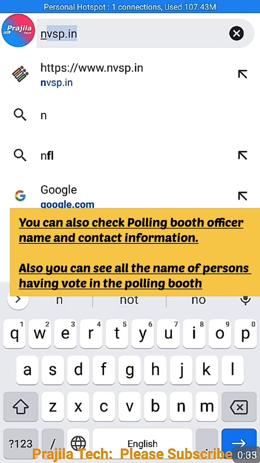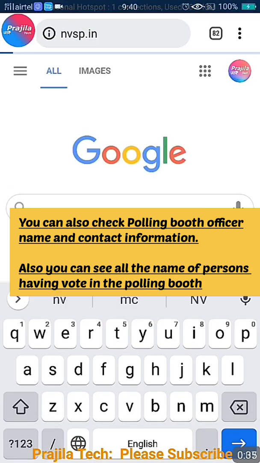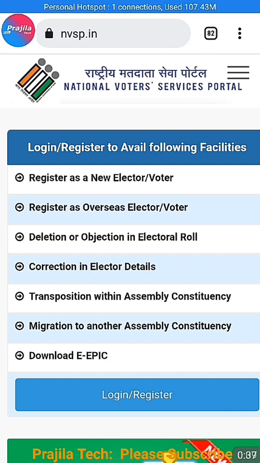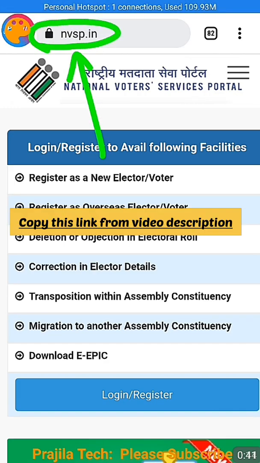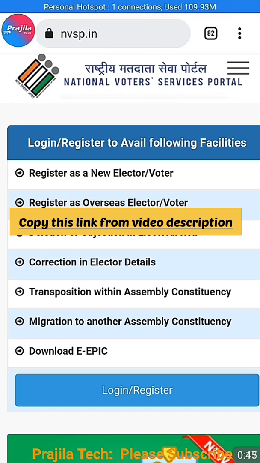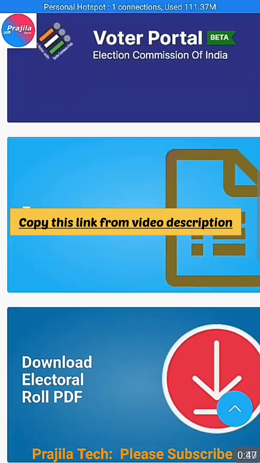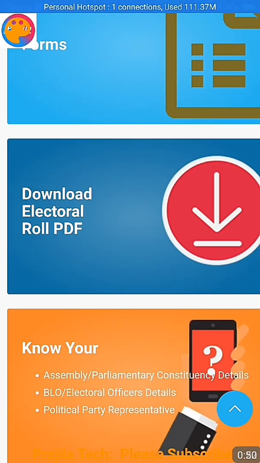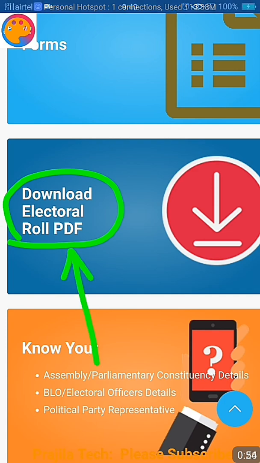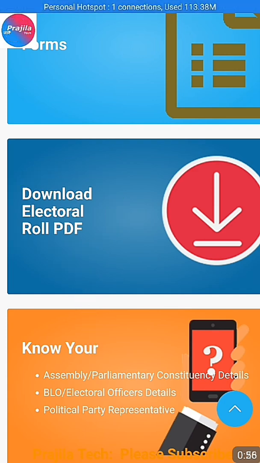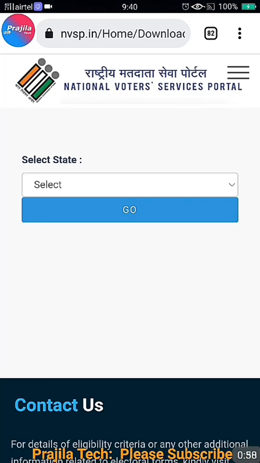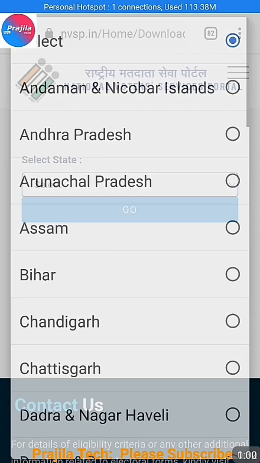What you can do is you can do this from mobile. Just go to nvsp.in. This is the website. I am giving the link in my video description. You can just copy paste in your mobile browser and click on enter. It will work just like that. Once you come to this page, you don't need to log in or create username password. Just scroll down and click on the download electoral roll PDF. This is the option you are going to click. For any district you can do this, but I am specifically making this video for Punjab.